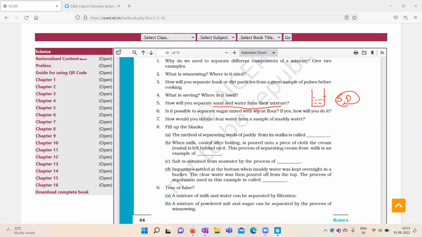Is it possible to separate sugar mixed with wheat flour? If yes, how will you do it? Sugar with wheat flour.